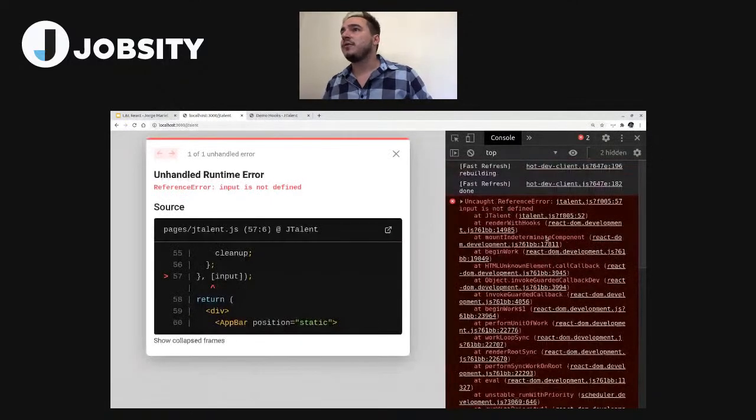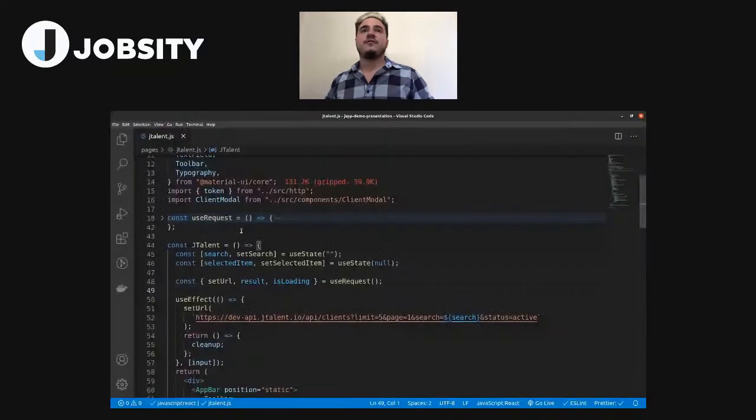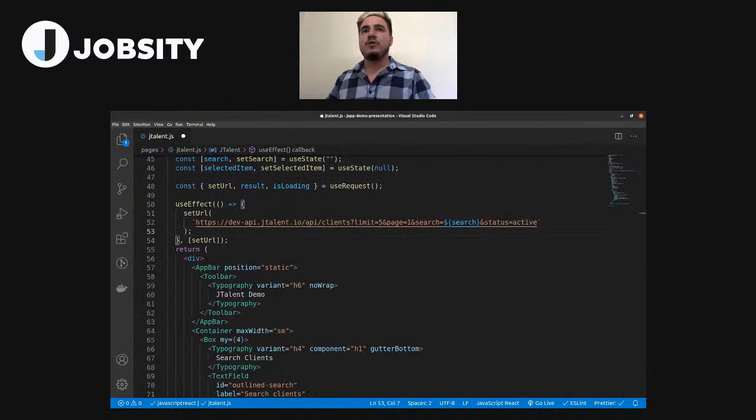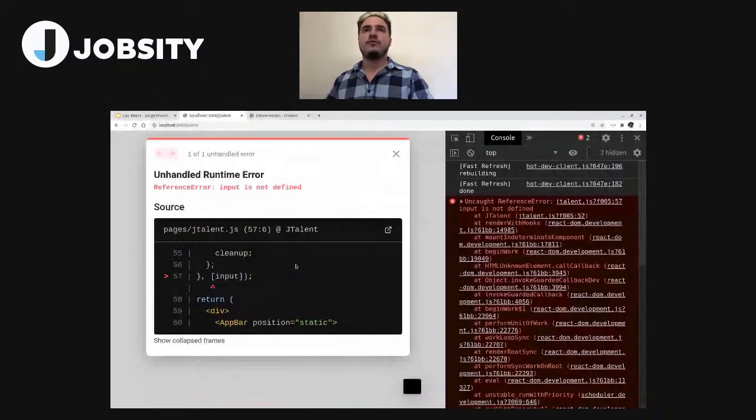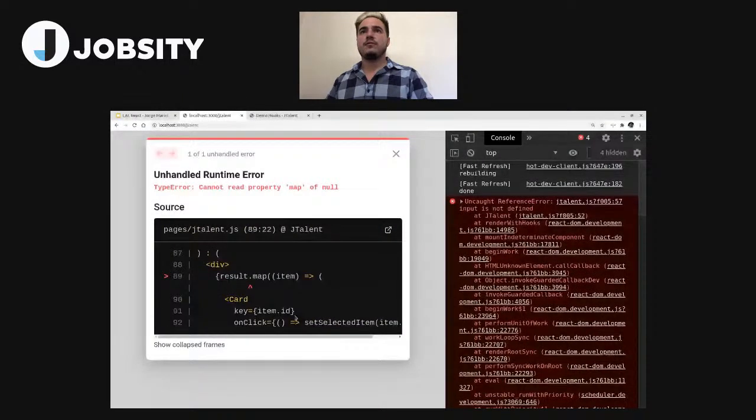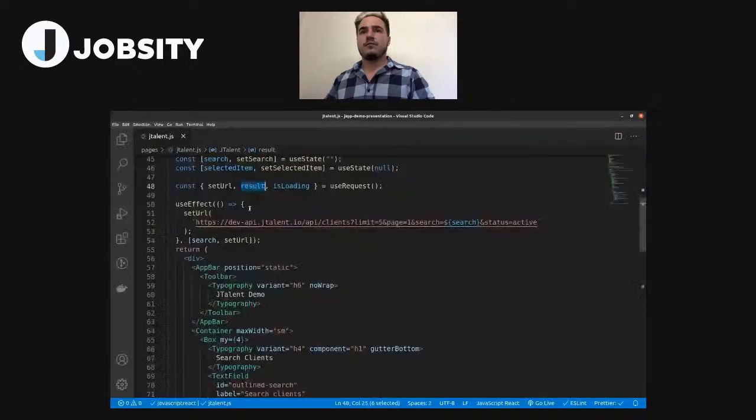Let me see. I knew something was wrong. Oh yeah, I see. I forgot about the dependencies. So here, what dependencies do we have? Only the set URL, not so. I think this return should be removed, and we also have the search value here. There we are. Result.map. Why didn't it like that? Oh, I see. Because I didn't add the check. There we are. Because we are sending a null value.